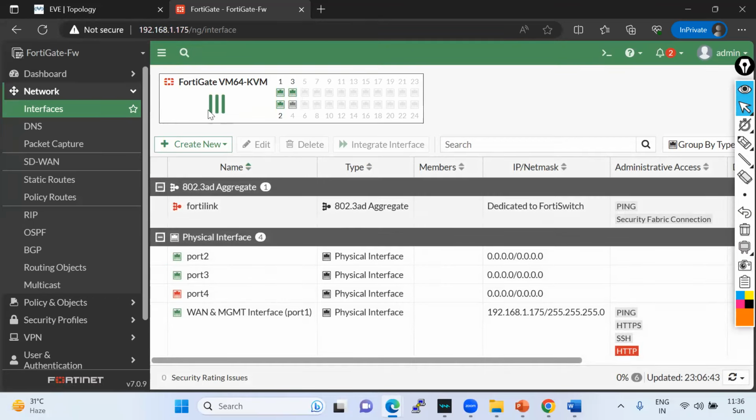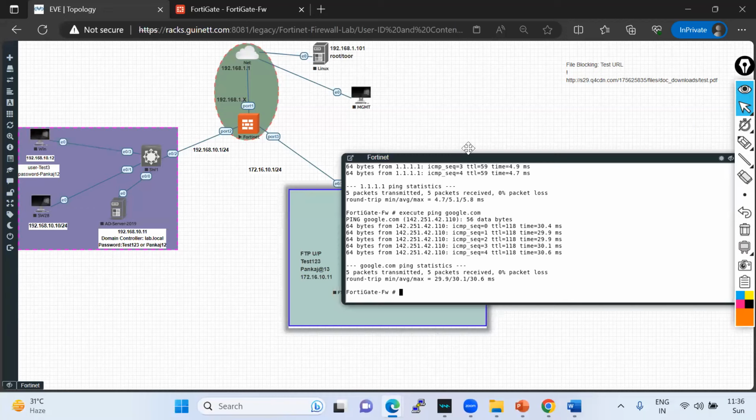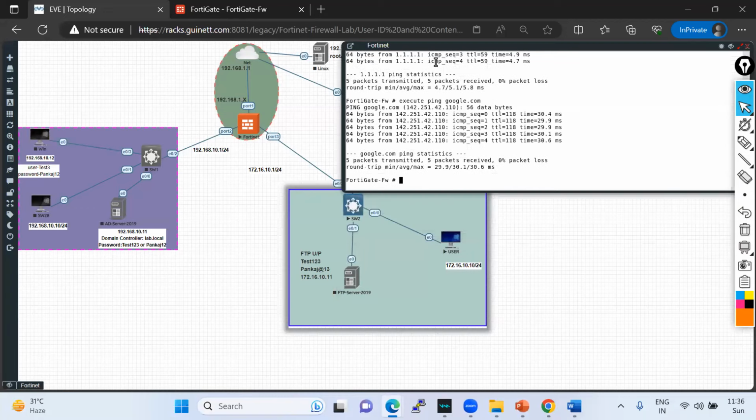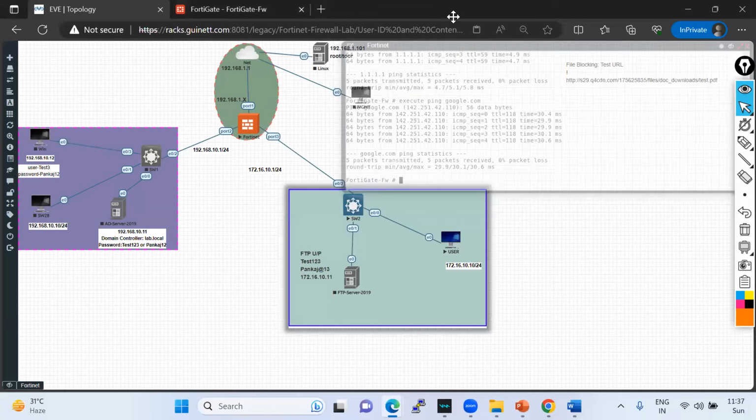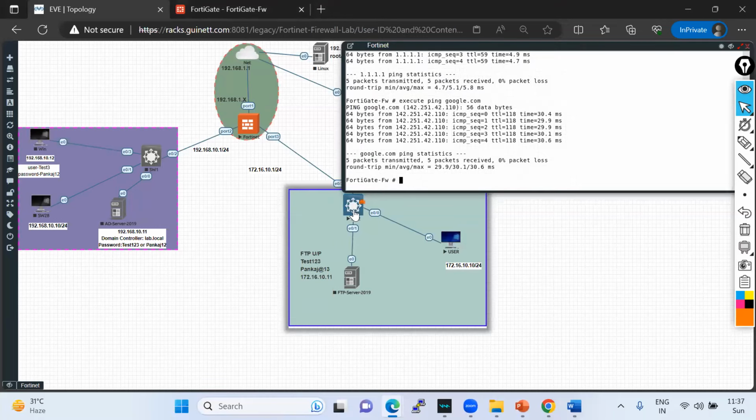Right. So now we're done with the WAN interface configuration. But what about the LAN interface configuration? Which interface is acting as the LAN? That is port 3. So how is this interface going to be configured, and after configuring this interface, how can we configure the switch?